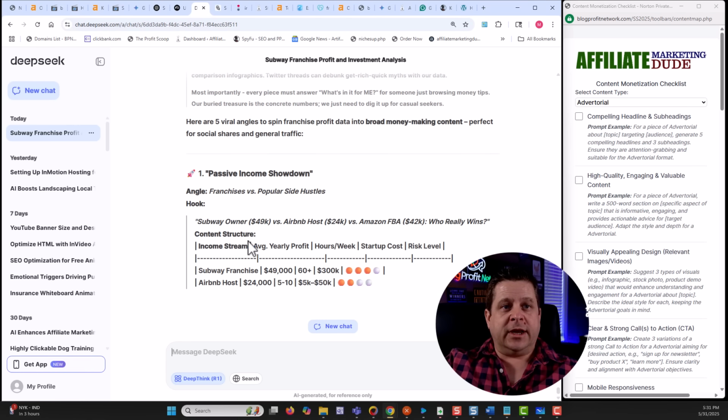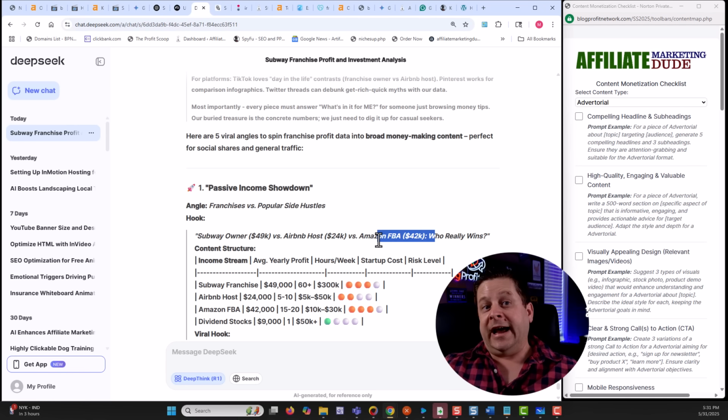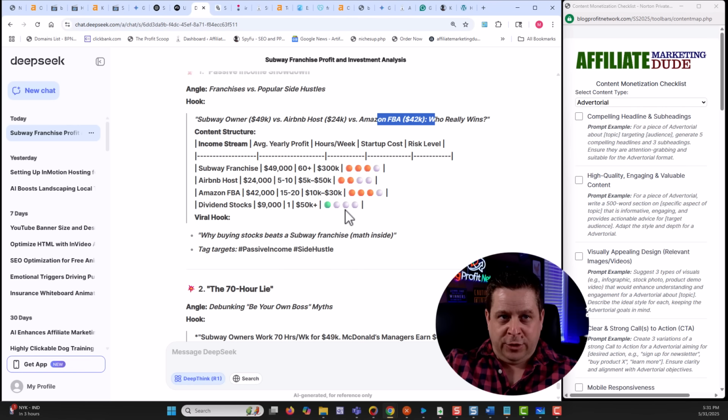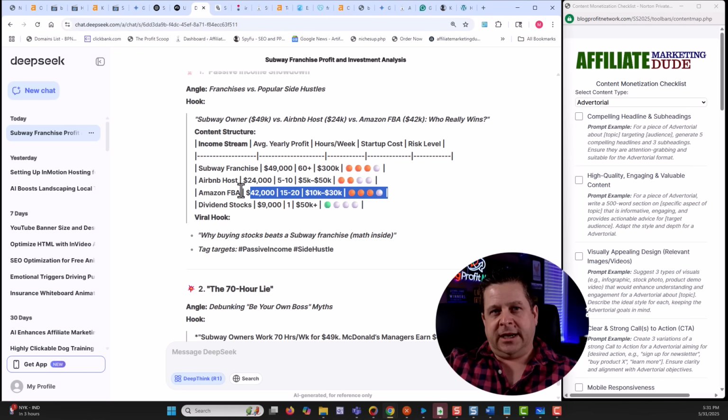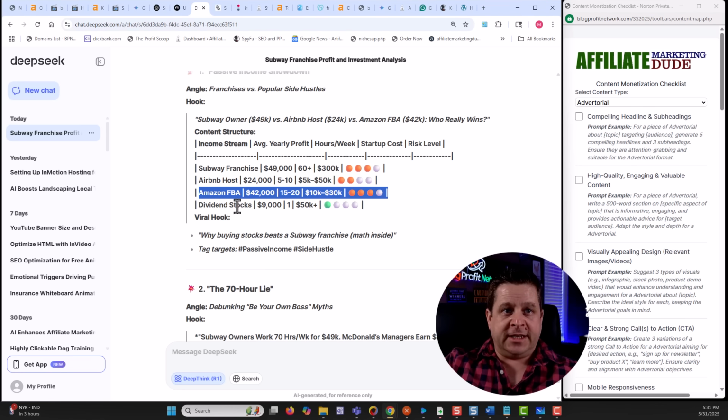Okay, so let's see what it comes up with. Subway owner versus Airbnb versus Amazon FBA. Nice. That's cool. That's content. People would read this stuff. And then what I would do is have the spin in mind, like, okay, Amazon FBA, is there a course about that? Can I flip them from this into a course? Like Amazon FBA, get started for $1,000 or whatever. Obviously, look into it. Stuff like that.